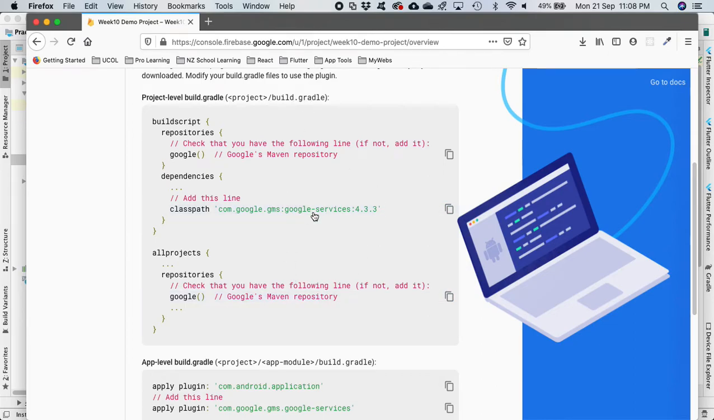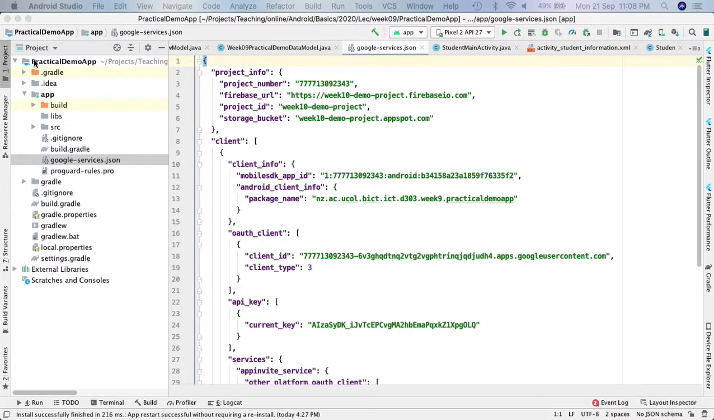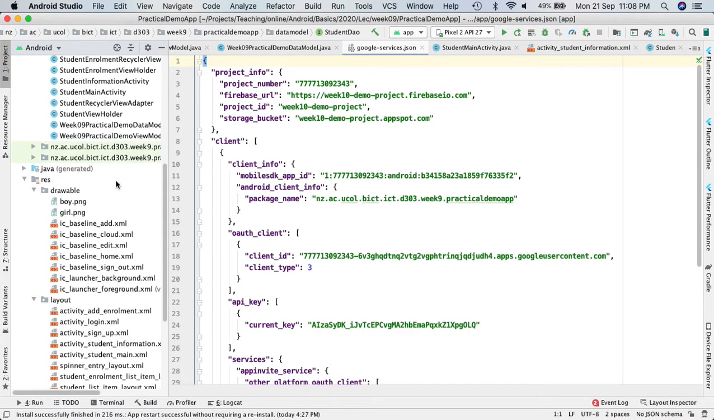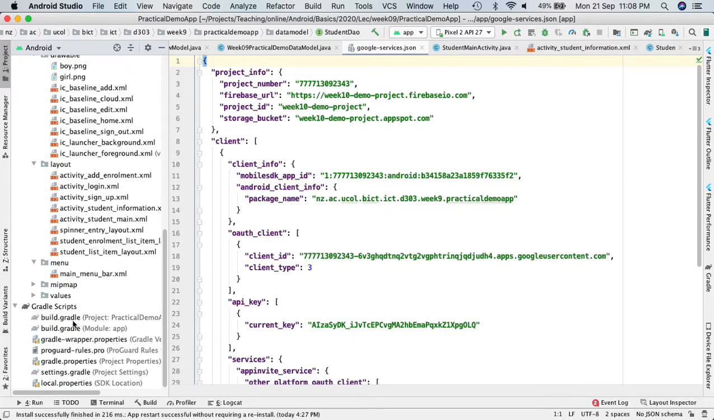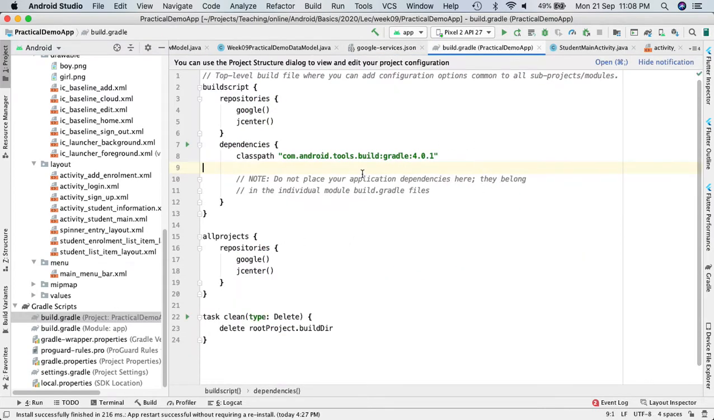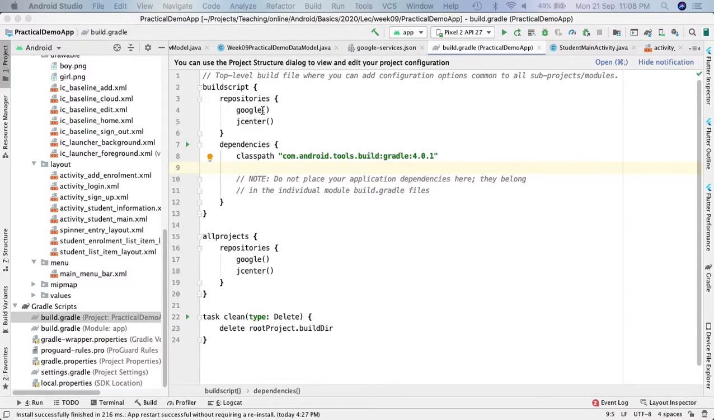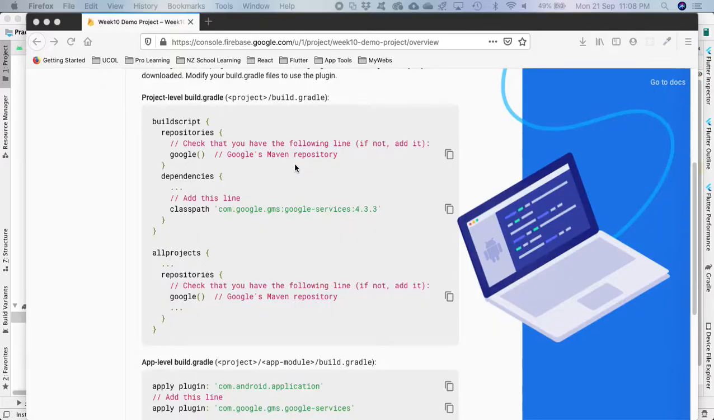So let me go back into that Android project, open it again, and change it to the Android view. Now we are talking about the Gradle file. The first thing we need to change is the project level. In the repositories we have Google, so we don't need to worry about that. In the dependencies we need to add that line, Google services 4.3.3.